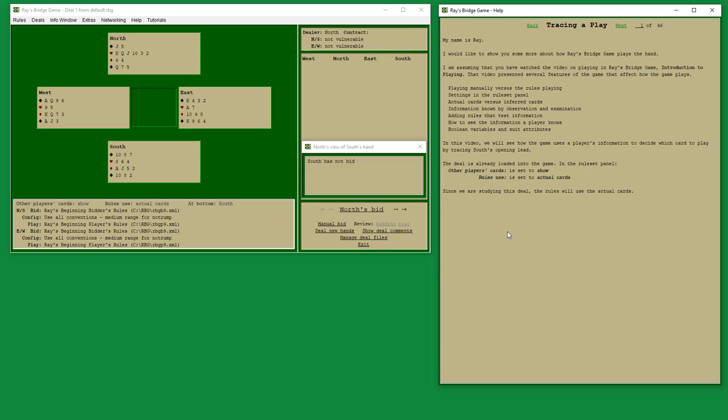The deal is already loaded into the game. In the rule set panel, other players' cards is set to show. Rules use is set to actual cards. Since we are studying this deal, the rules will use the actual cards.